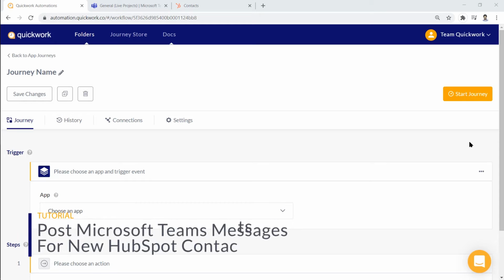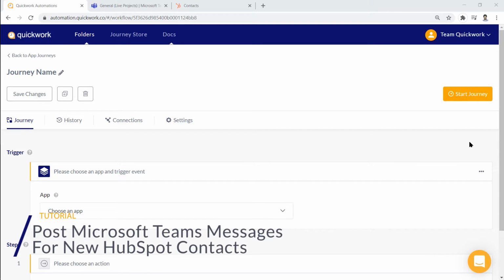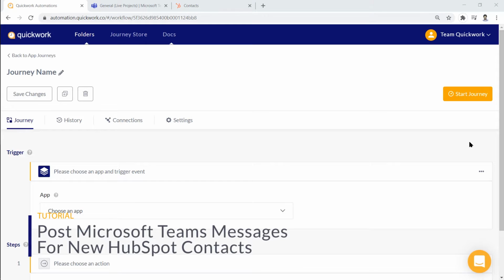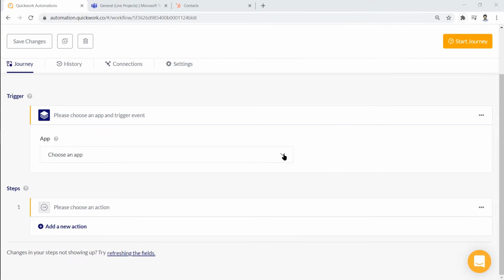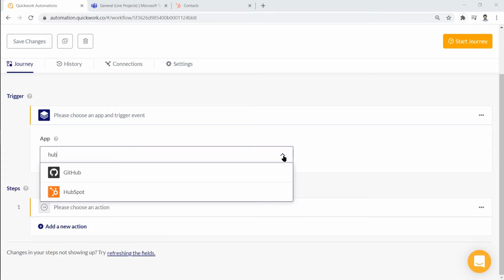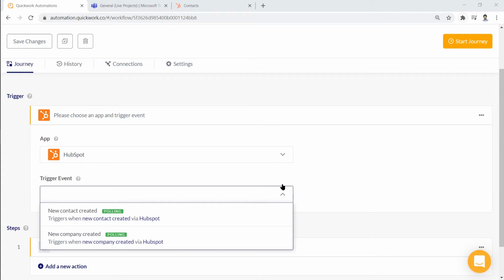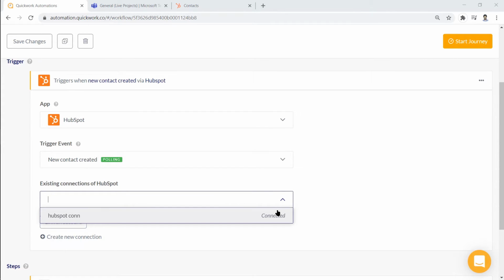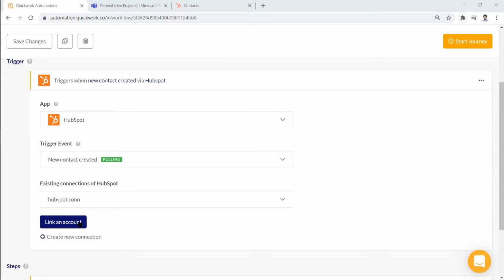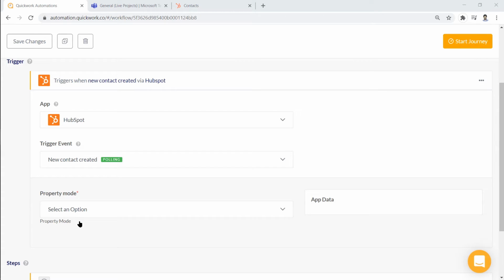In this tutorial, we are building a journey to send message on Microsoft Teams for new HubSpot contact. So let's start. Select HubSpot as a trigger. Then choose a new contact created as trigger event. Select an existing connection and click on link an account.